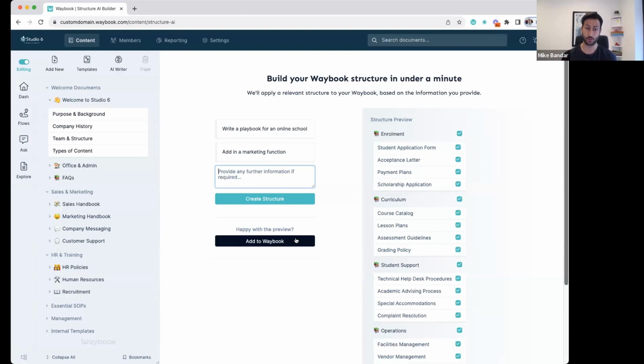But you can add that to the Waybook, and you can choose whether you add all of those documents or some of those documents, and that will then create the structure on the left-hand side. Now, those documents will be empty to begin with, but that's when we'll come on to the second part of building your Waybook. And of course, if you've got content, it's different to if it all lives within your head. So we can figure that out later.